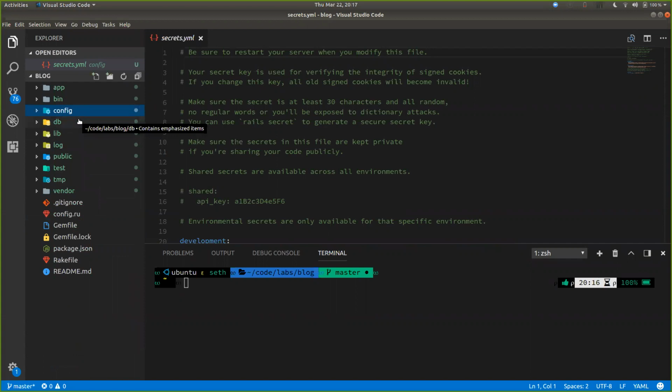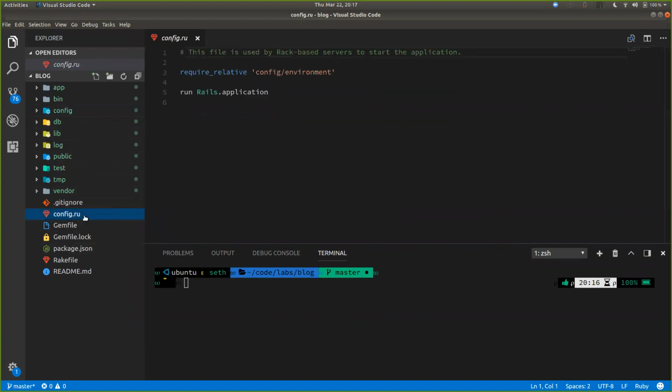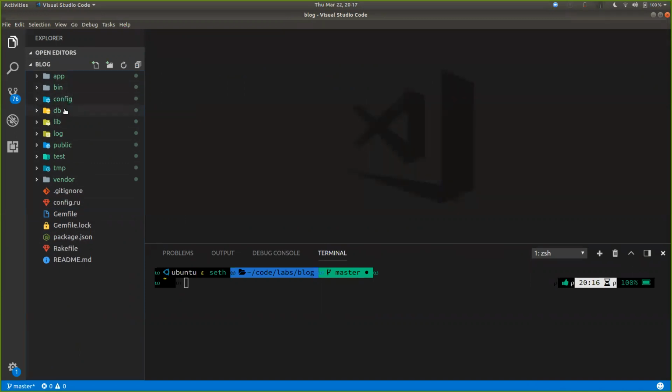Our DB folder. Or I guess let's jump here because we just did config. The config.ru is our Rack configuration. And it's what we need for our Rack-based servers, which is what Rails comes with by default, and used to start our application, run the Rails application. So now to our DB. This contains our database schema, as well as the database migrations.